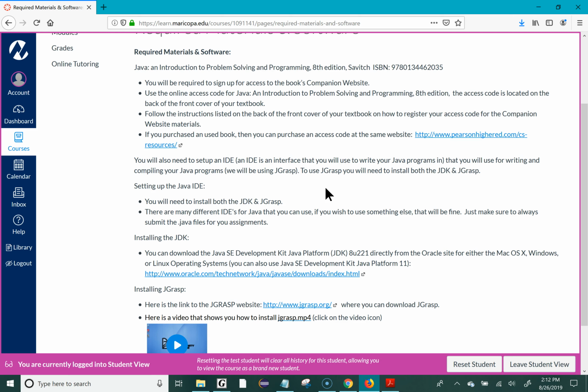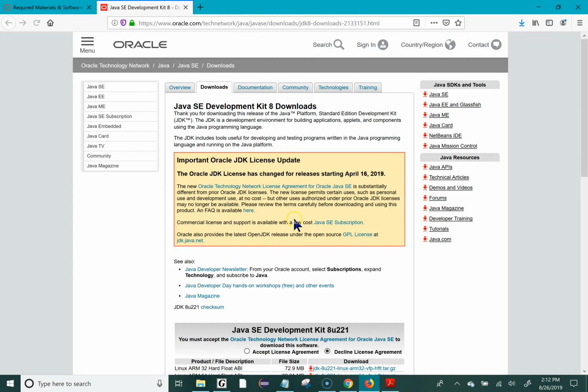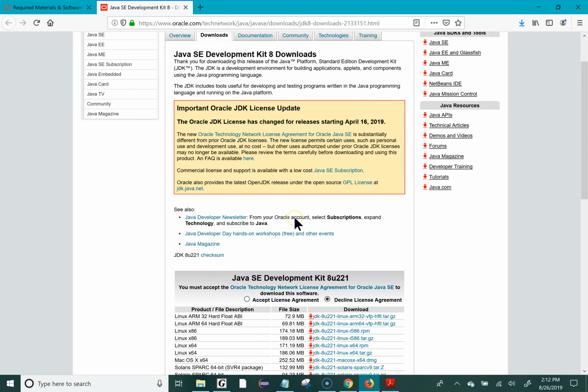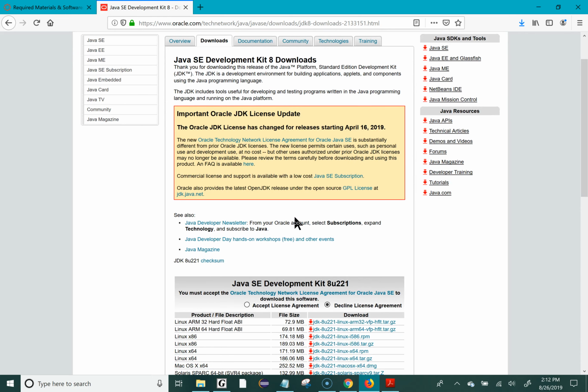So what you'll need to do is install both a JDK and some type of IDE. We're going to be using JGrasp. It is a free download. Before you install JGrasp, you'll want to install a JDK. If you click on the link that I have down below, it takes you to the install page, to the latest Java SE Development Kit downloads.